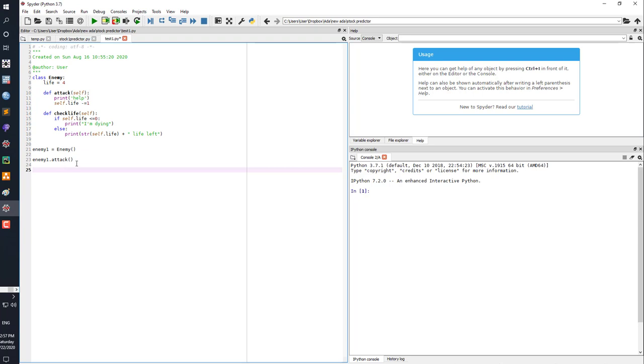Enemy 1 dot attack. So I've now stated the attack command. So it's going to take 1 life force. Remember, look, 1 life force from the enemy. So I'll go down to 3, and it'll say help. So if I run it now, help. So it doesn't print. Remember, I've only said print help. I didn't say print check life because I didn't run that command. So I'd have to, let's do it in a more elaborate way. Let's attack him.